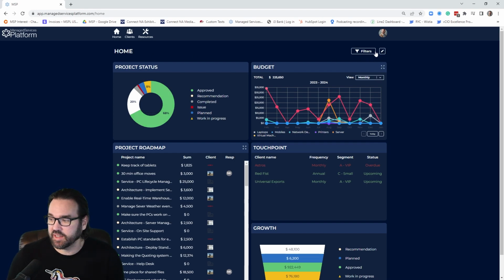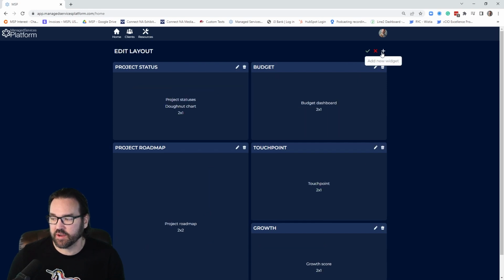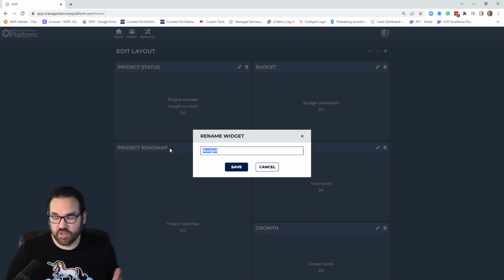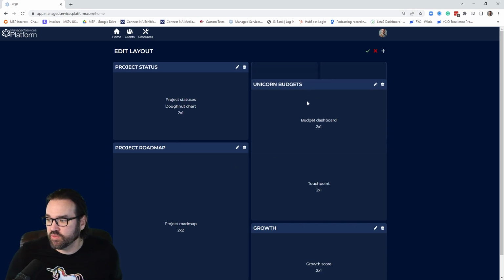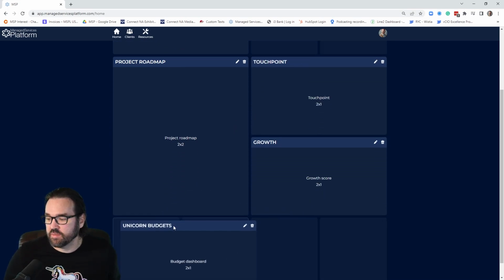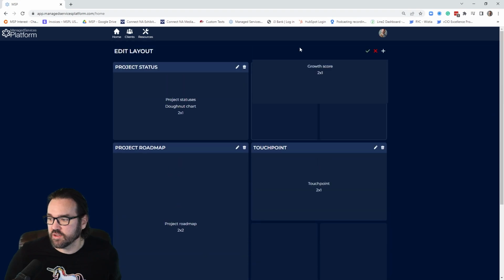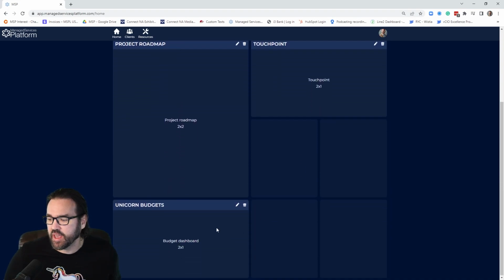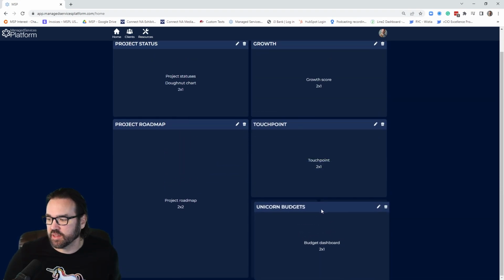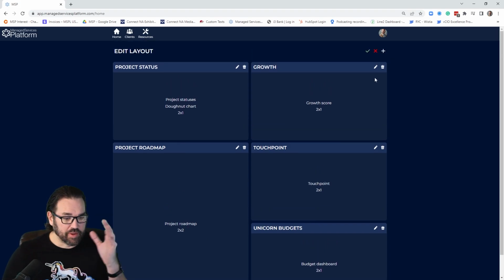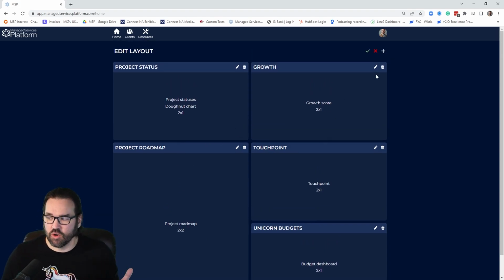This is completely modifiable. So if you come up here and click edit, you can go in here and you can rename this to, unicorn budgets. You can move the modules around to make them look the way you want. So if you want to put growth up at the top, you can. You can put your budget down at the bottom. You can add in global pillars. You can add in roadmaps, whatever you want.